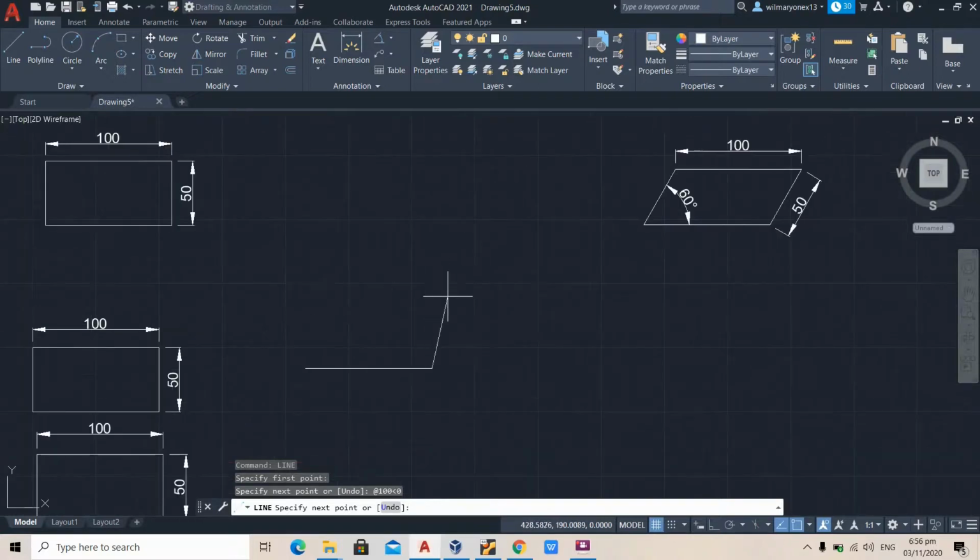Now we need to go upwards, right? So we write at again, and then the distance 50, we need 50, and then the less than symbol, and then the angle should be 90 degrees.